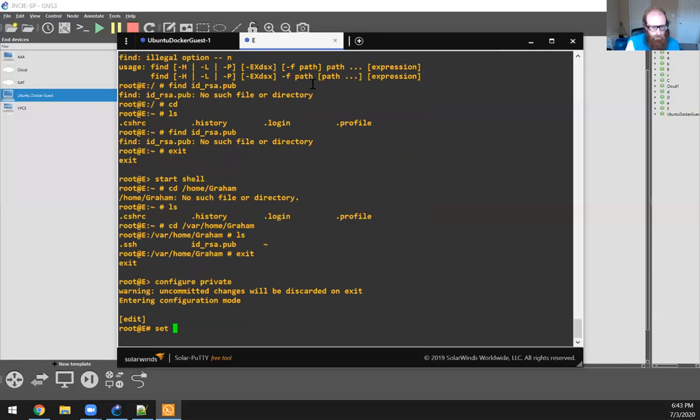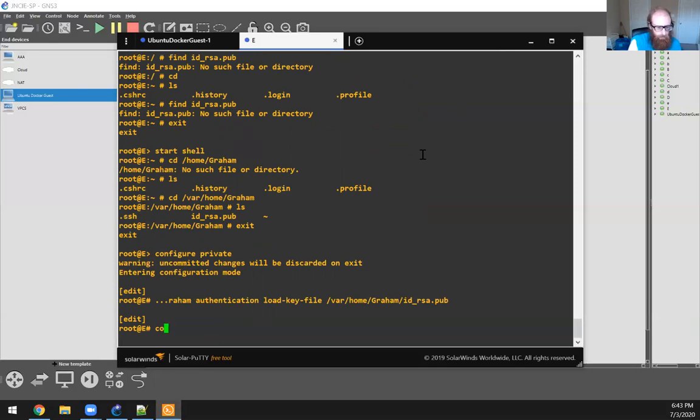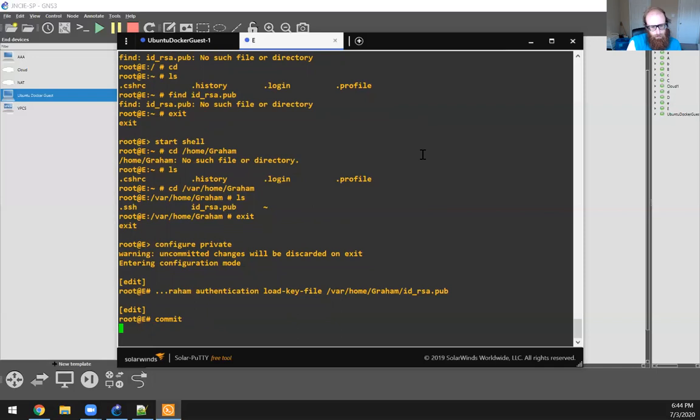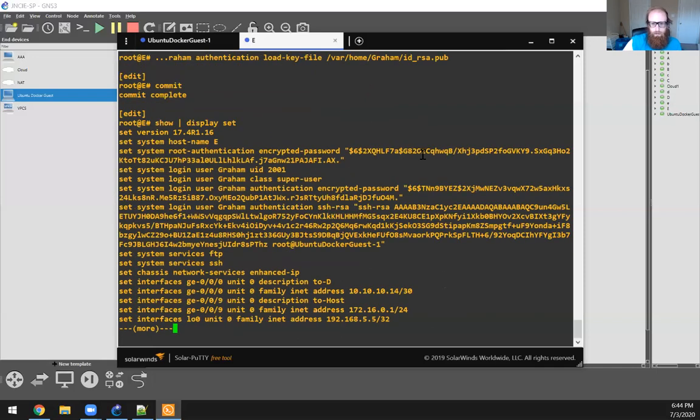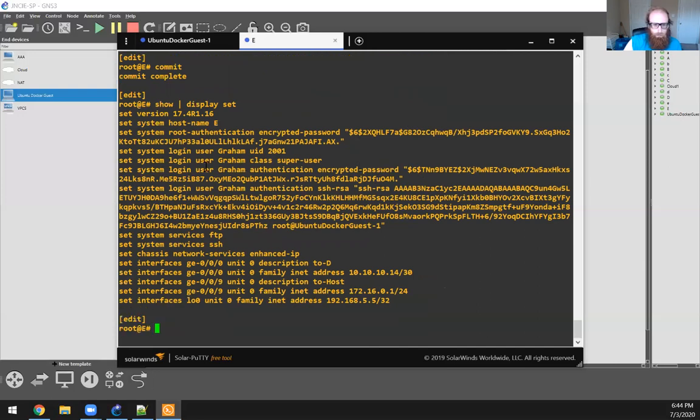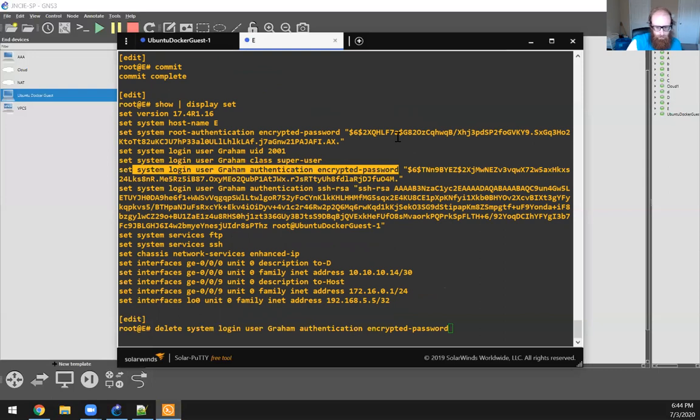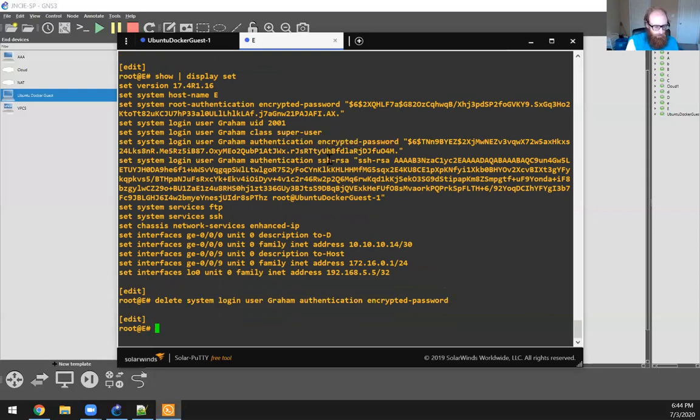And then we'll do a set system login user my name authentication load-key-file. Okay, and now we've got the key file. There we go. So now let's do another show | display set. Yep, and we've still got this encrypted password, so we can get rid of this. There we go.